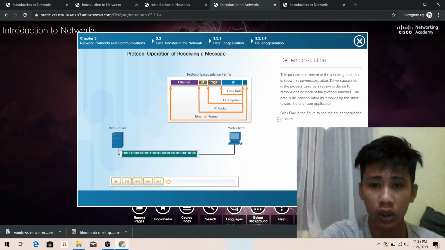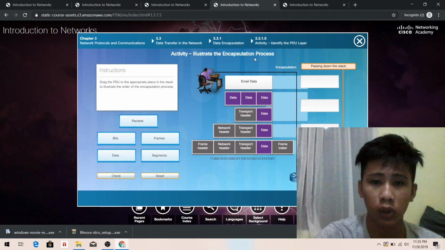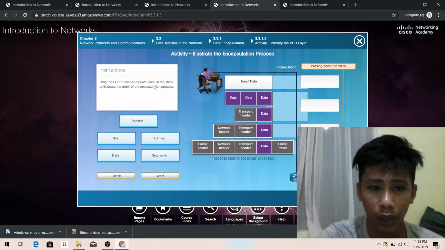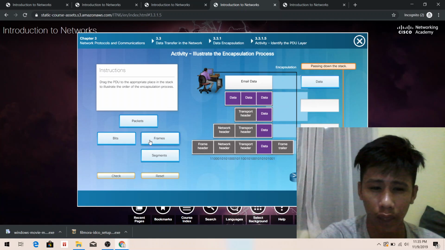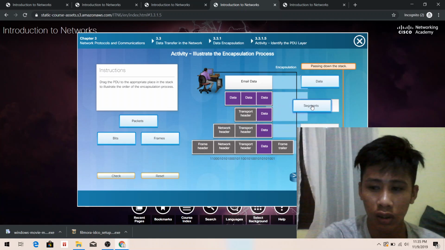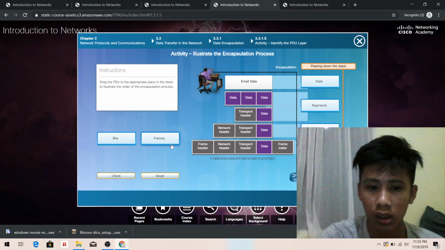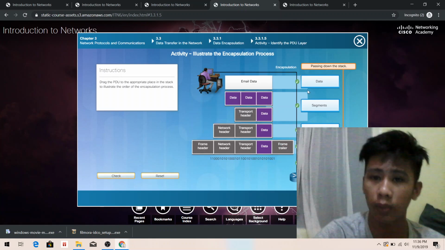The encapsulation. This is the activity: illustrate the encapsulation process. Instruction: drag the PDU to the appropriate place in the stack. The first one is the data. The second one is the segment. The third one is the packet. The next is the frame. And last is the bits. Let's check. It's all correct. It is the last activity that we're going to do in Chapter 3.